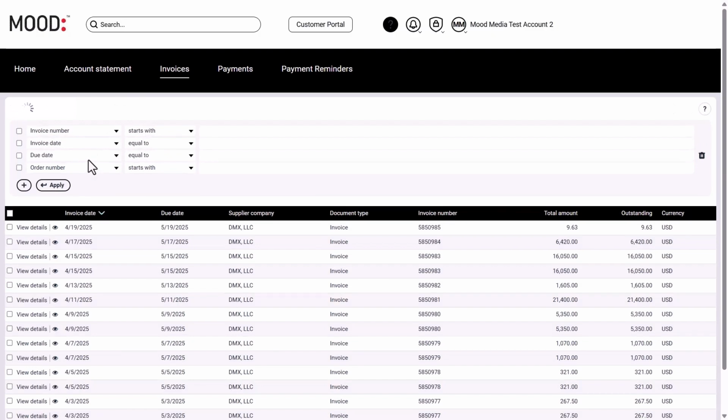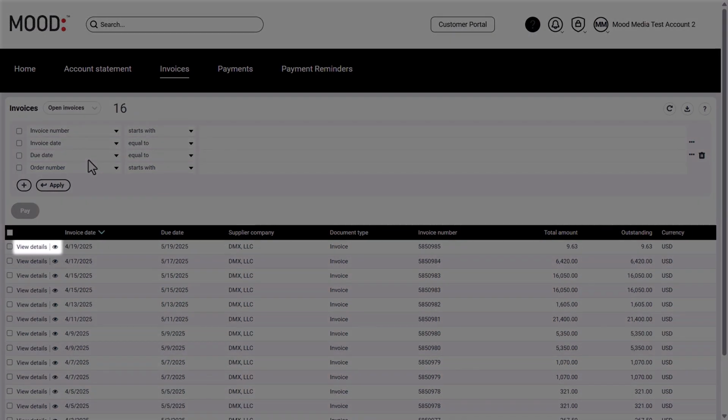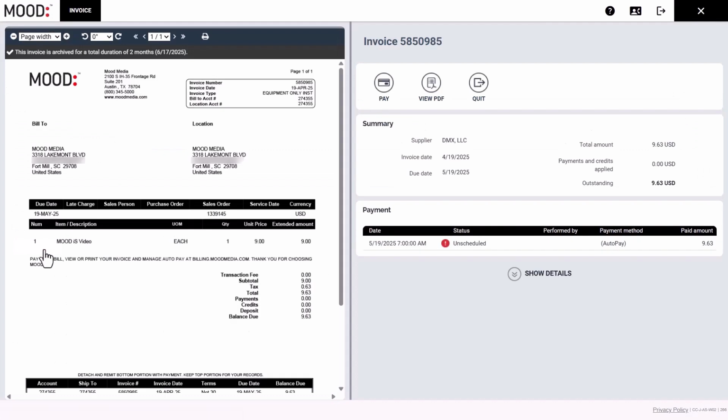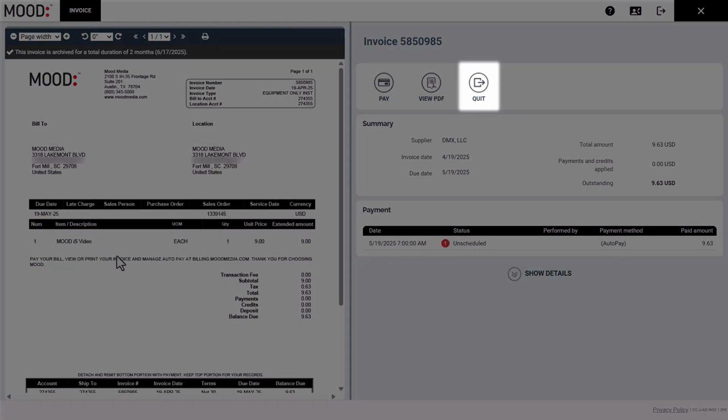The page will refresh. Selecting View Details on an invoice line will take you to a page where you can view the invoice in PDF format and make a payment. Check out the video, Make a Payment, for instructions on how to make a payment. To return to the previous page, select the X button or the Quit button.